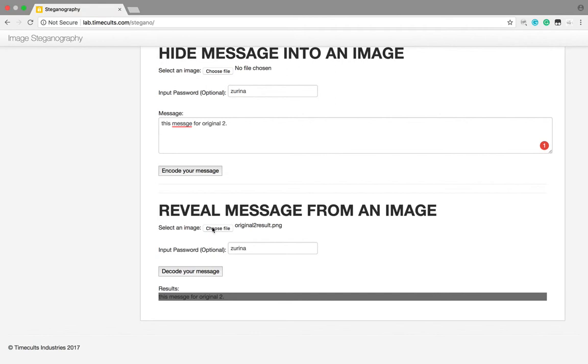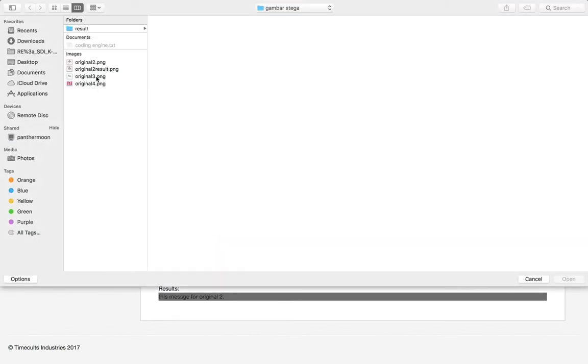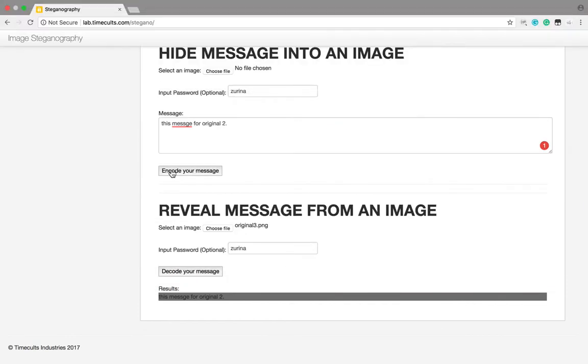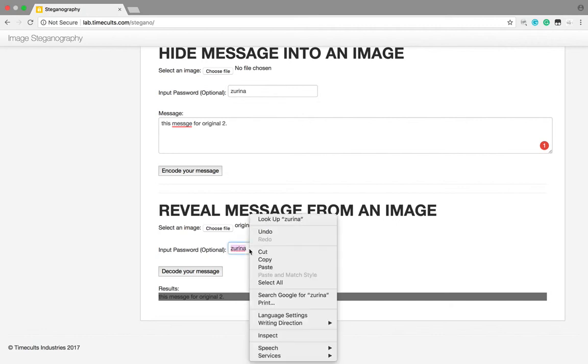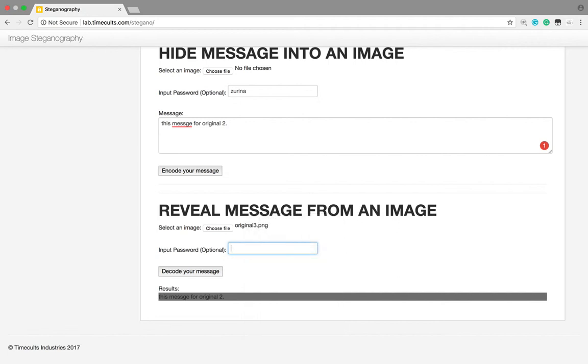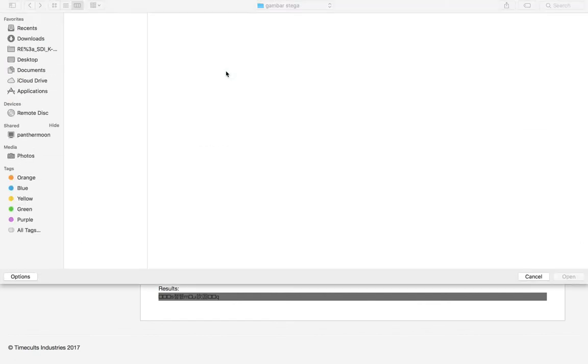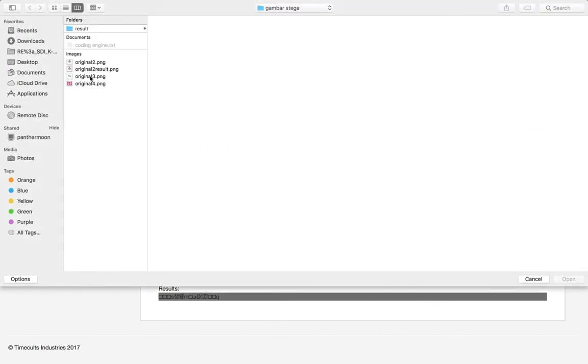Kita try decode bahagian ni, image yang kosong, tak ada apa-apa pun. Original 3 ni masih dia standard, tak ada apa-apa, hanya just image saja. So memang tak ada lah, sebab image yang original 3 ni memang kosong, tak ada apa-apa. So kita cuba sekali lagi. Kita try ambil original 3 ni, which is image biasa.